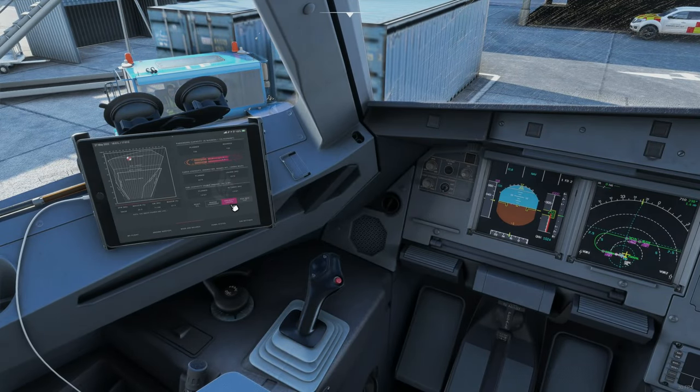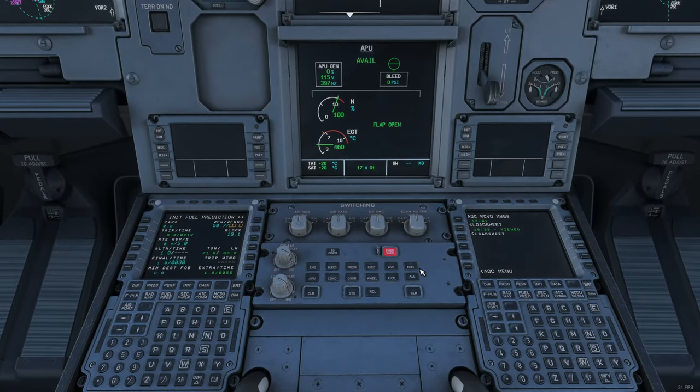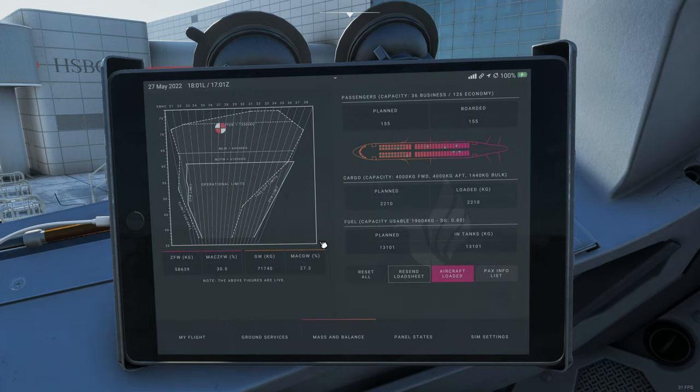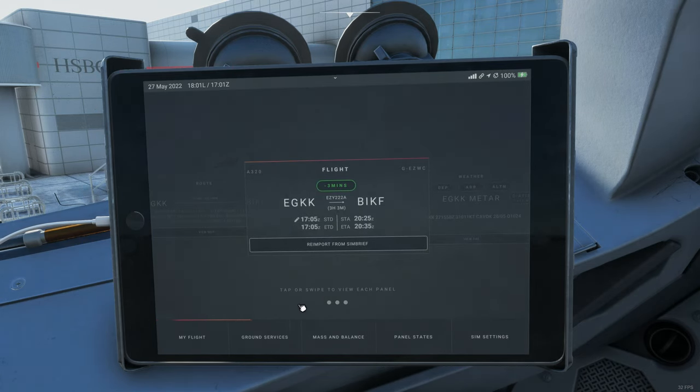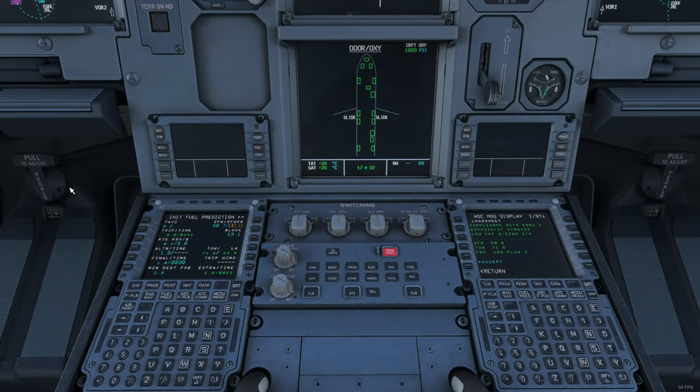It seems to not be coming in, so I'm going to resend the load sheet. I'm not sure if it's a bug or something when you're in that menu, but we're going to accept this. APU is available, so APU bleed on, external power off, and we're going to get rid of the external power. On services, GPU, that's checked. So our zero fuel weight is 58.5. We're a little bit lighter today. Or was it 6? 6. Decimal 6. And 30.5. Plug that in.